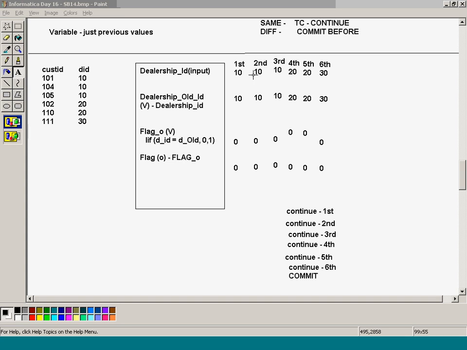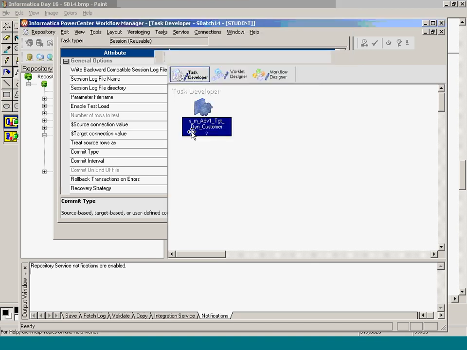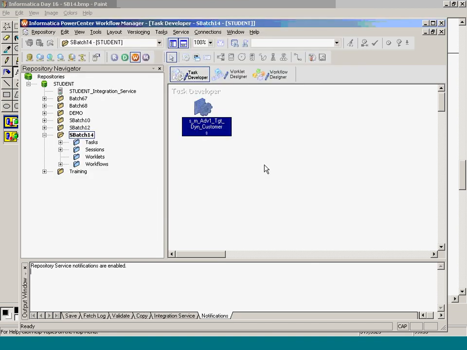No, where we are committing, Rupali? By default, there is no default. As soon as you use the transaction control, go to the session properties. When you create the session, it will change to user defined. By default, we are committing? We are not committing. Where we are committing?